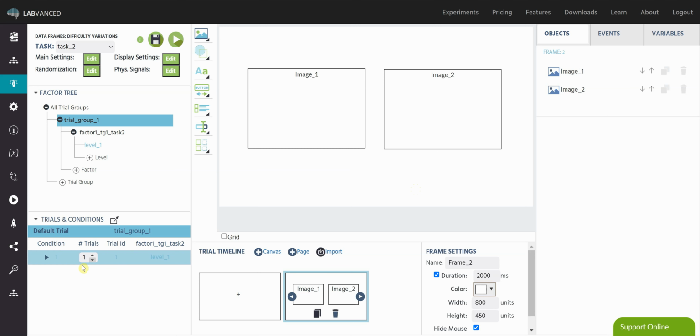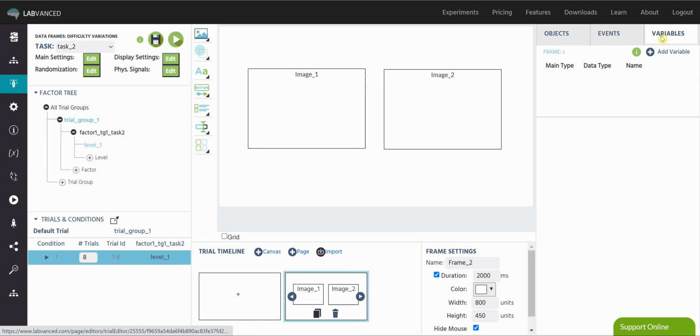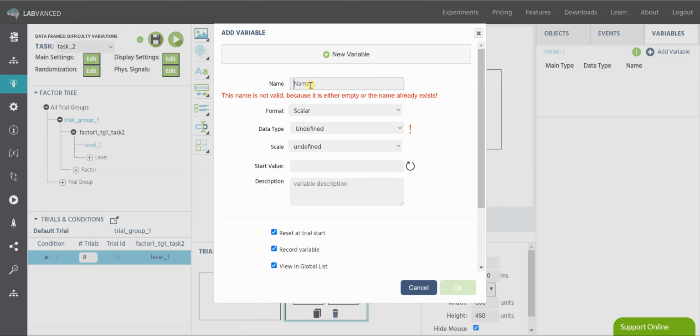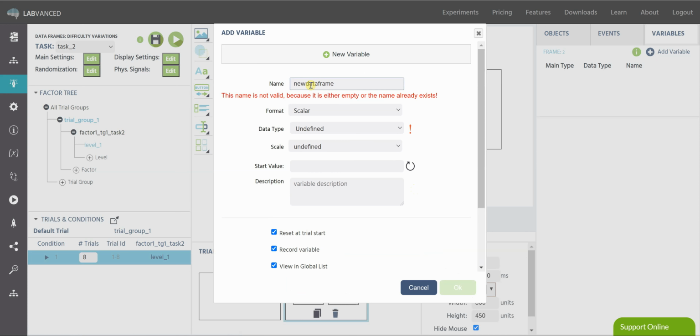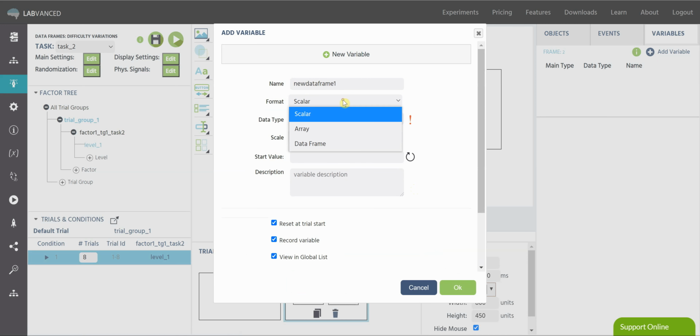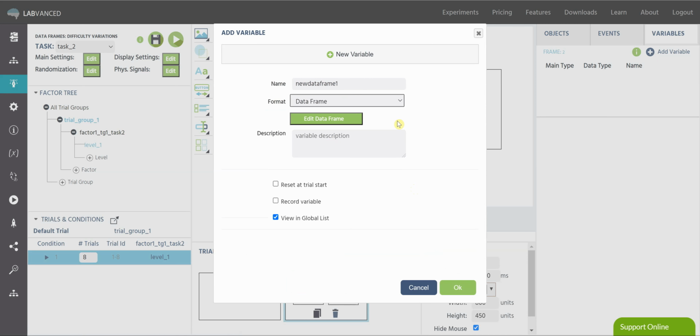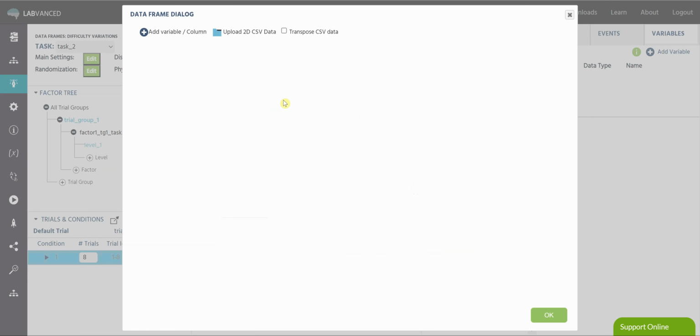Next, I'm coming down here to my trials and conditions window, and I'm changing the number to the number of trials I know I want to have. All right, let's get into the data frame here. Under the Variables tab, I'm going to click Add Variable, and I'm going to create a new data frame. New data frame 1. I'm going to change the format to data frame, and then click Edit.